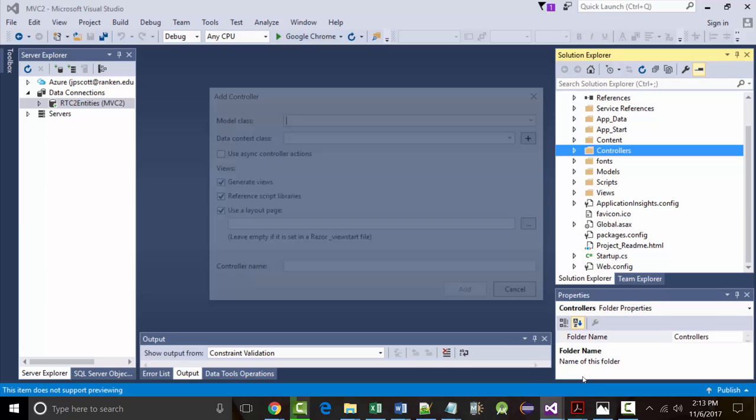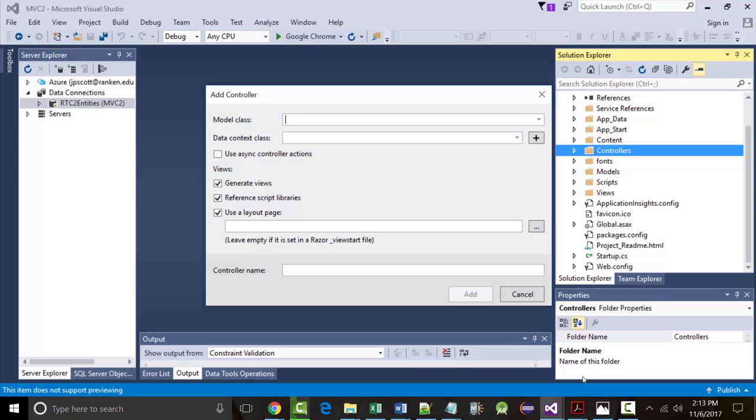And what should come up is this Add Controller dialog box. If you think you did everything right, but this box did not come up, then you have to raise your hand. Maybe it didn't come up because you've got a slower machine, but if it doesn't eventually come up.